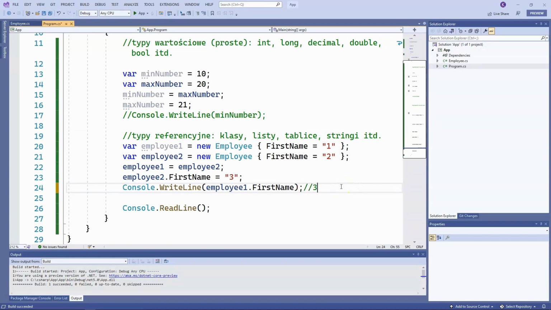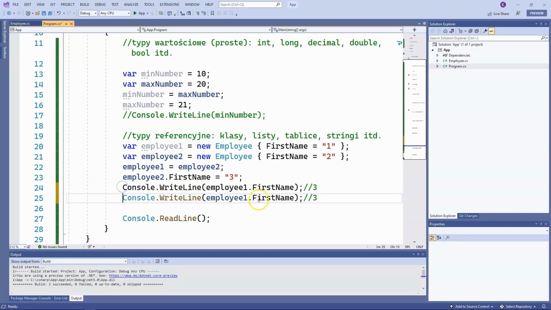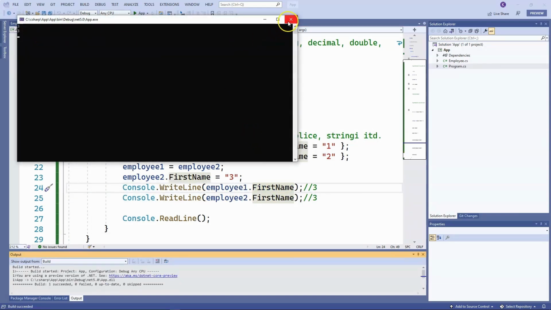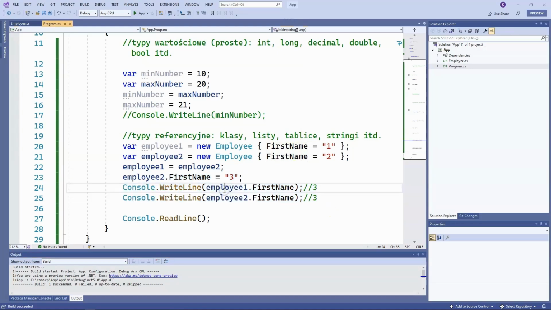As you can see, with reference types, when assigned, the reference to the object was copied, and both objects now point to the same reference, meaning they point to the same location in memory. Therefore, if we change the value of FirstName for the second employee here, it also changes the value for the first employee, because they now point to the same location in memory. So, just like that, if you were to display employee2 here, the result would obviously be the same, meaning it would also be 3 because it's essentially the same reference.